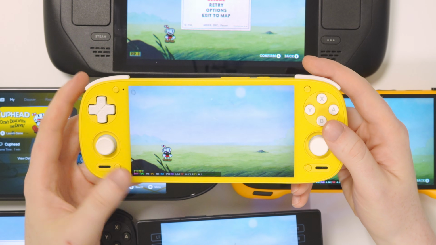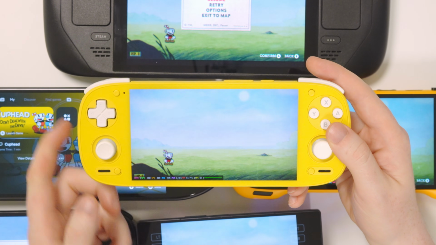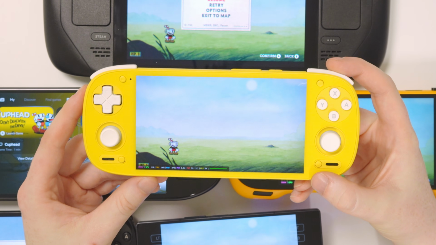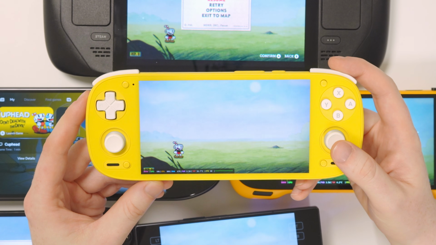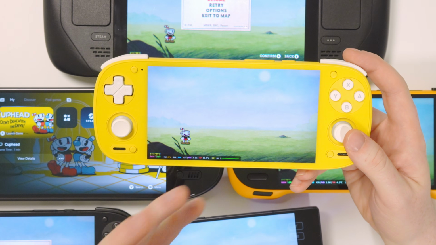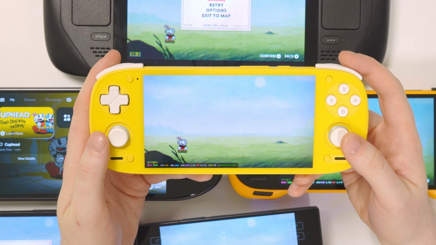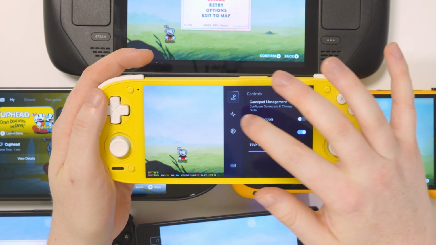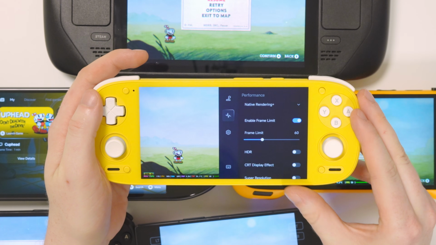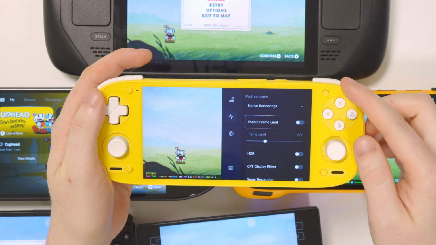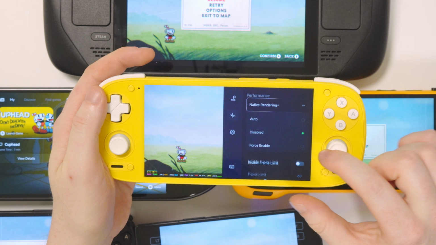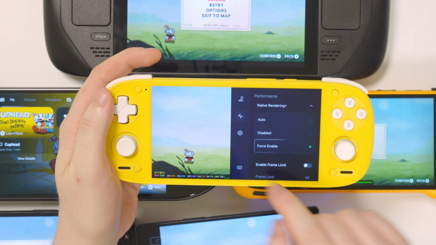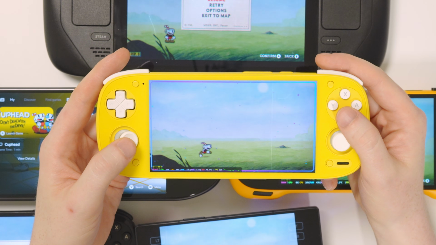When I get into a game, they're likely going to be locked at 60 frames per second. That's because GameHub usually puts a 60 frame per second limit on games. So in order to get rid of that and really showcase and benchmark the performance here, what we're going to do is swipe from the side of the screen to bring up the GameHub menu, come down to the second option, which is performance, and we're going to turn off enable frame limit.